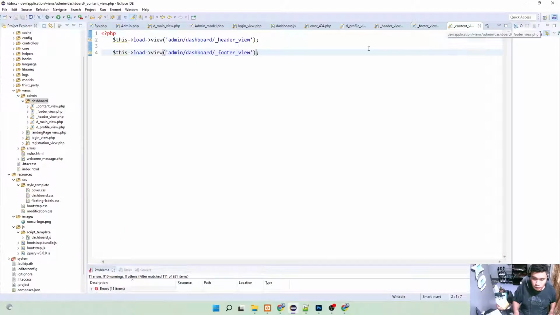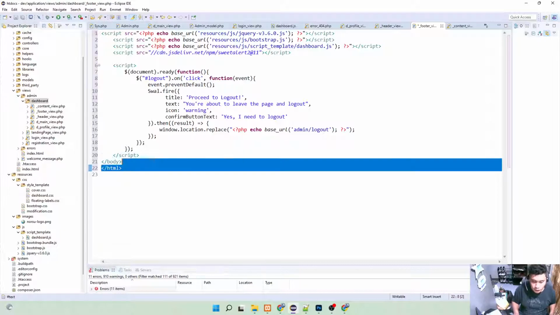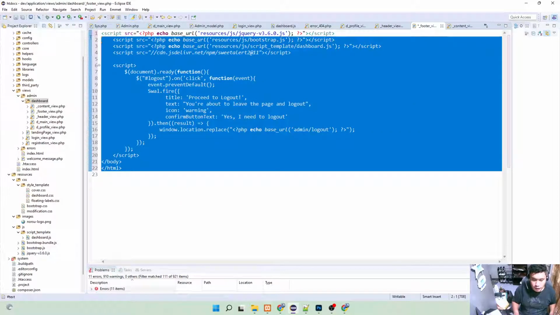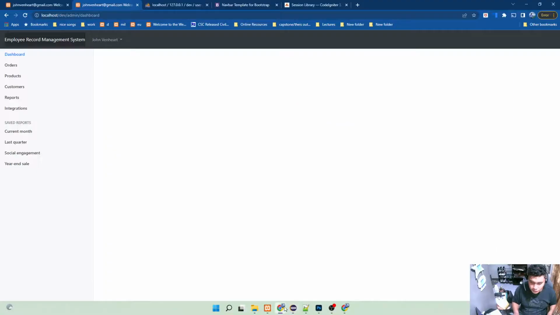So on the content view, go to the footer view. I have to paste everything here. So right now we all have the footer.